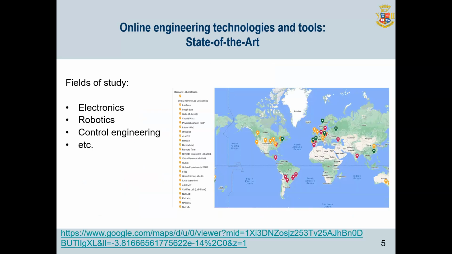Universities around the world have developed and continue to create a huge number of online laboratories. Today, the most popular are remote laboratories in the field of control engineering, robotics, and electronics. You can see more detailed information about existing resources using this link.